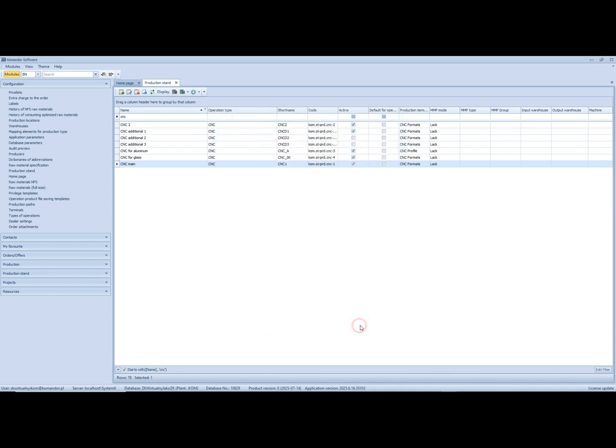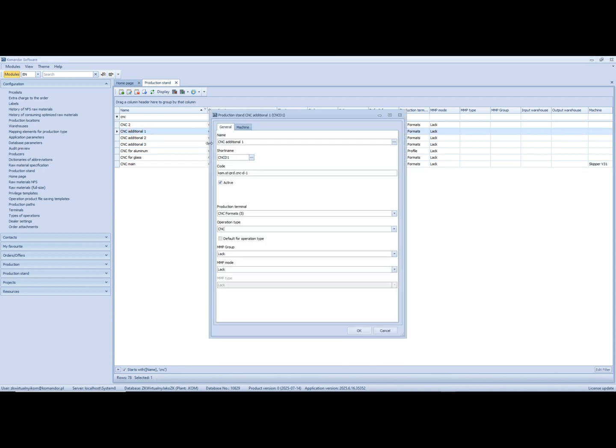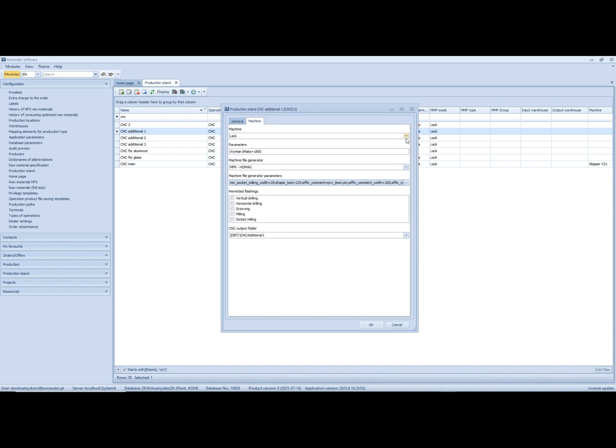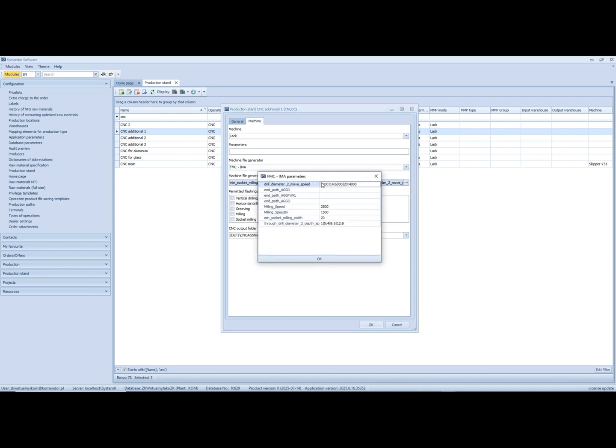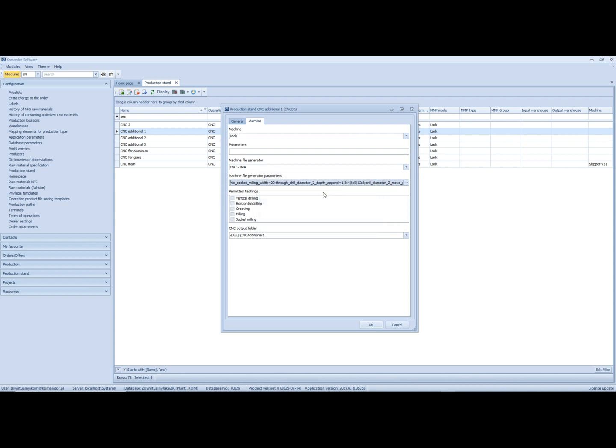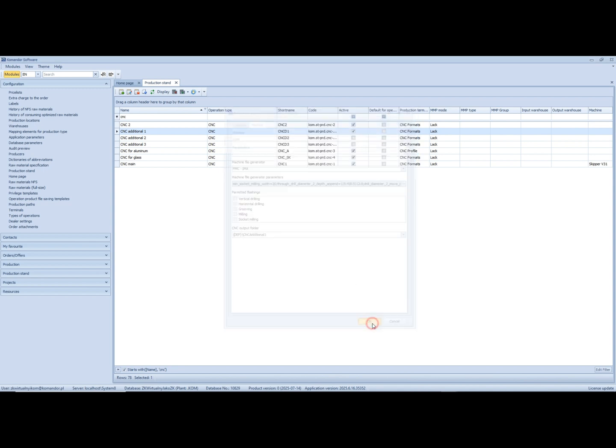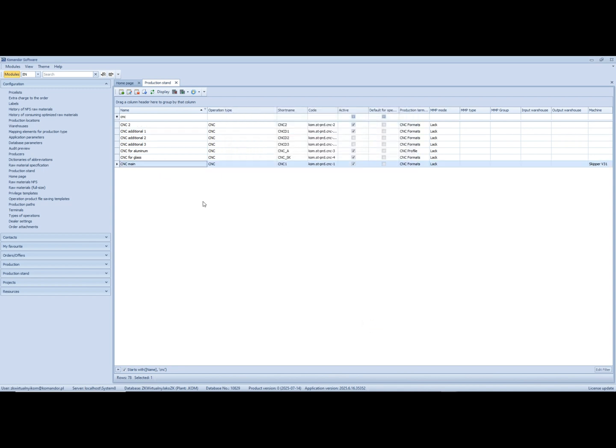Let's save the changes. Let's move on to the secondary CNC. I'll remove the parameter here. Let's select the file types we want to generate. Remember, you can set additional parameters. If you have any questions, contact our implementation specialist. We can also set an additional path. Done. The entire production preparation process will be visible in the following videos.